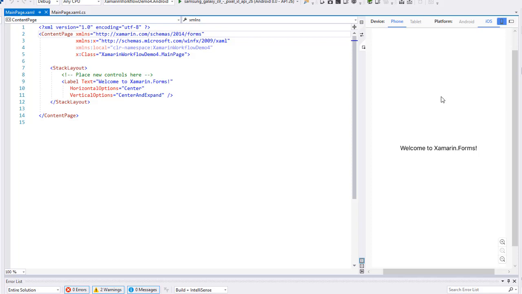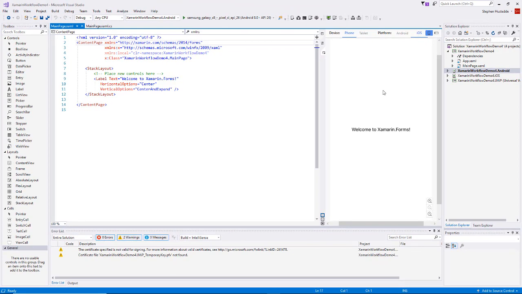One other thing I'd like you to check when you're creating projects is the NuGet packages. NuGet packages are blocks of code with dynamic link libraries that we can include in our projects that do things. And so there's a NuGet package for Xamarin.Forms that's included, but it may be outdated.